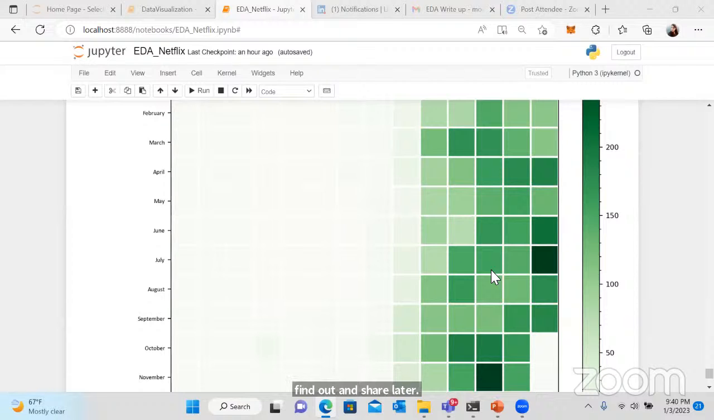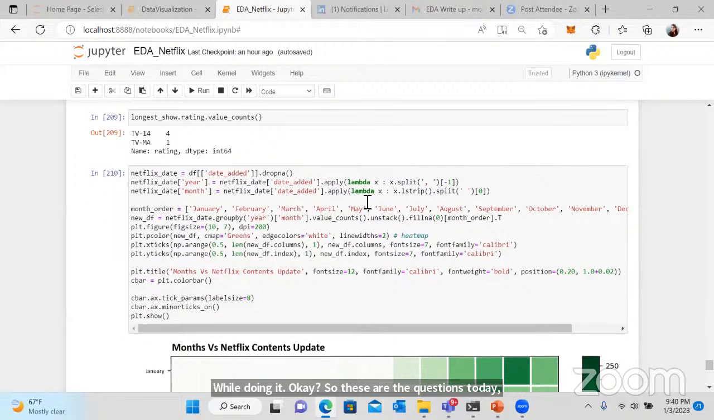So these are the questions today. Let me show you the last line of code somebody has asked. This is the last line of code, where you are plotting the heat map. I have segregated the year and month from the date added using the lambda expression, and then I have ordered the months values and plotted the heat map.